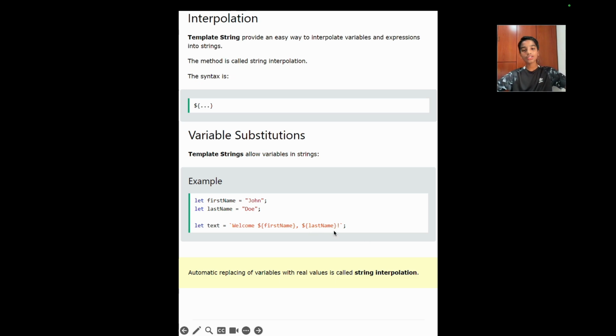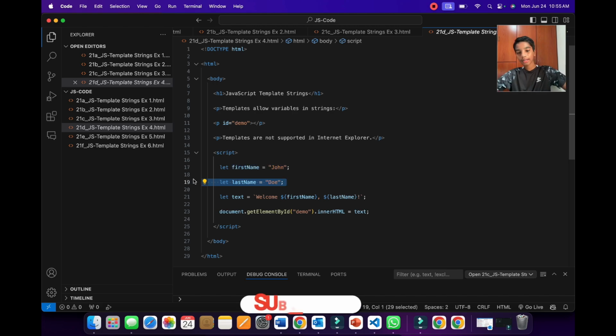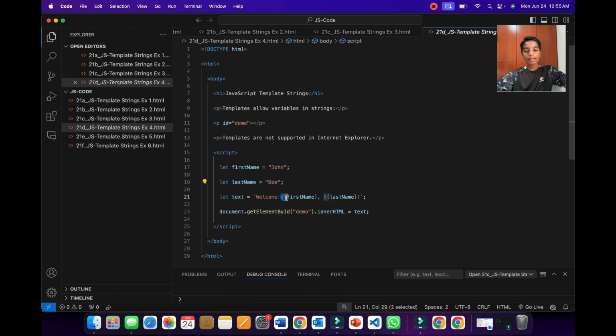So let's look at this using Visual Studio Code. As you can see over here in the script tags, we have declared a variable called first name, which we have given the value of John. We have declared a variable called last name and given it the value of Doe. And over here we have declared another variable called text and given it the value of a template string, where it is saying welcome. And then we're using interpolation over here to find the value of first name, comma, and then we're using interpolation again to find the value of last name and an exclamation mark.